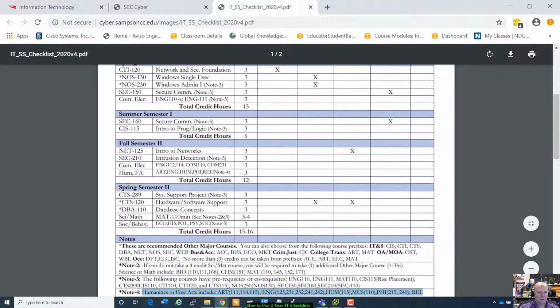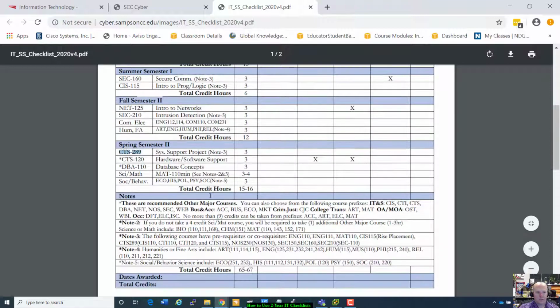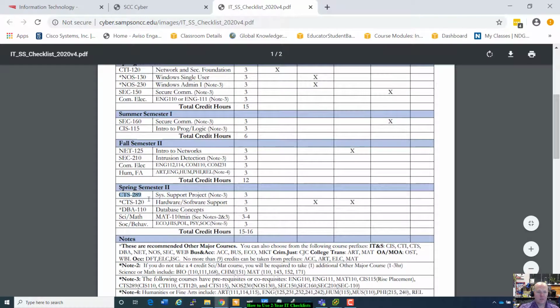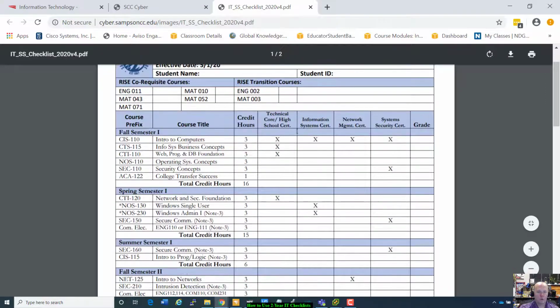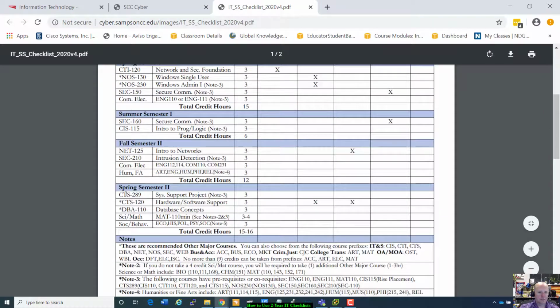All right, and finally, spring semester 2, you need to take the CTS 289 course, which is System Support Project. And note 3, it has a prerequisite. This actually has a prerequisite of the 4 core courses, which are CIS 110, 115, CTI 110, and CTI 120. So you should be fine with that, but just realize that that's the case. If you take these out of order, sometimes people have an issue with that.